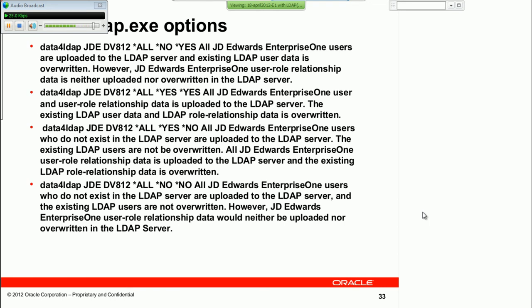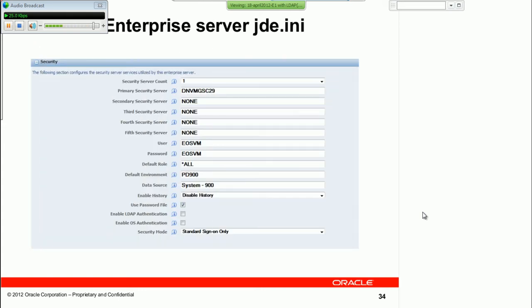Here are a few of the common switches we can use. A couple different ways we can do this. We can overwrite all data in LDAP. We can just pull information from EnterpriseOne in LDAP, only using information that doesn't already exist in LDAP. You can pull over roles, or you can set it to not pull over roles. If you were to run data for LDAP with the help switch, it would bring all this up for you as well.